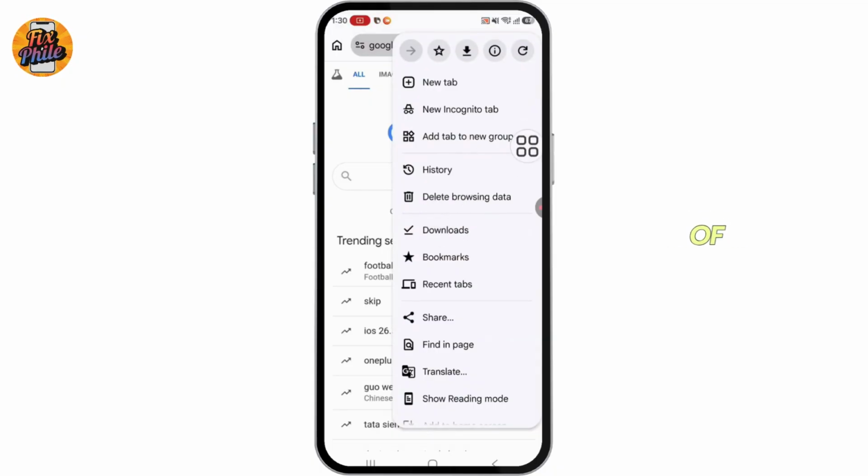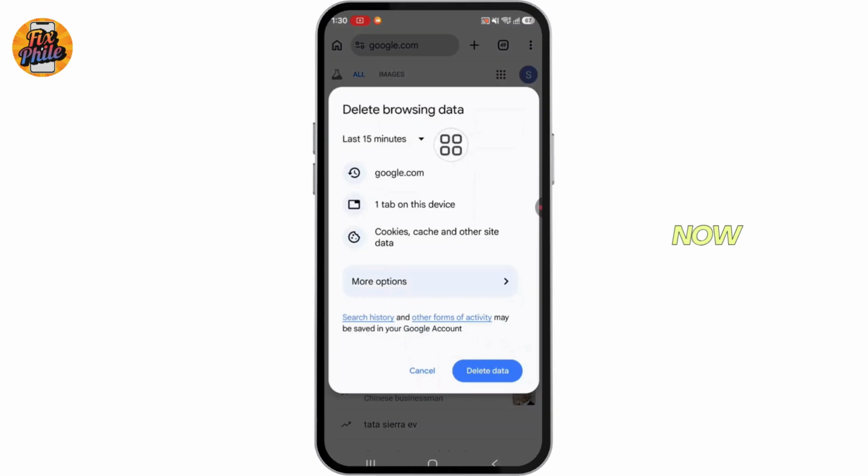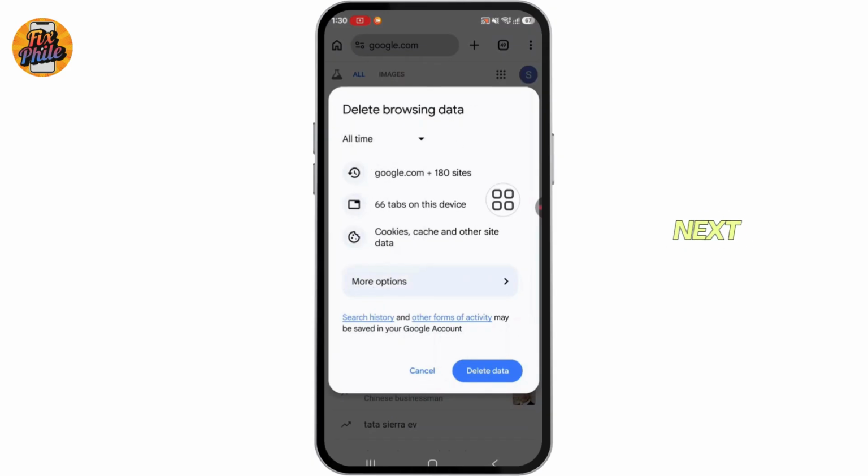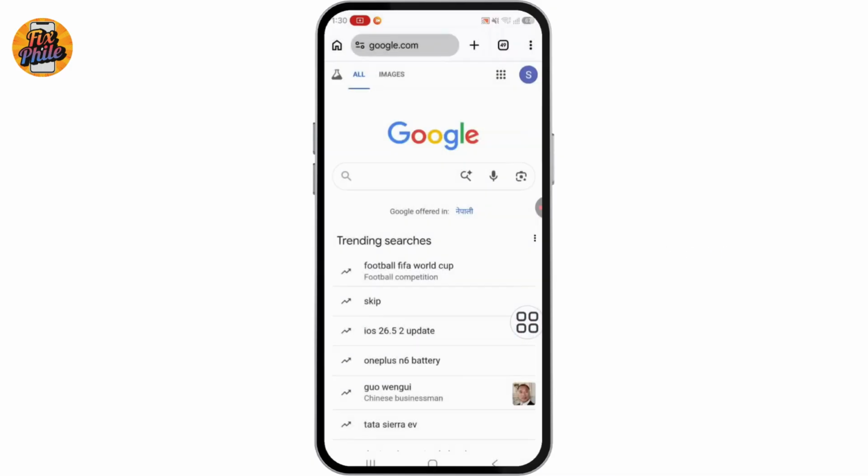Here select the option of delete browsing data. Now tap on this drop down and here find the option of all time, select that. Next you want to make sure cookies, cache and other site data is selected over here. Then you want to tap on the delete data option. This will remove cached files and other browsing data that may be causing the 403 forbidden error.